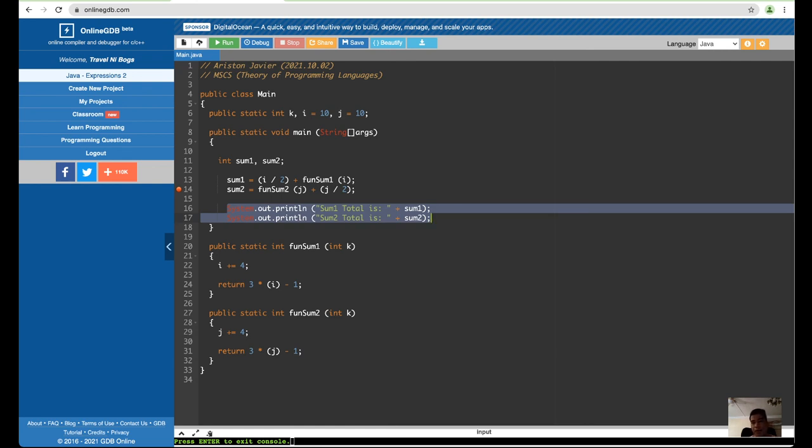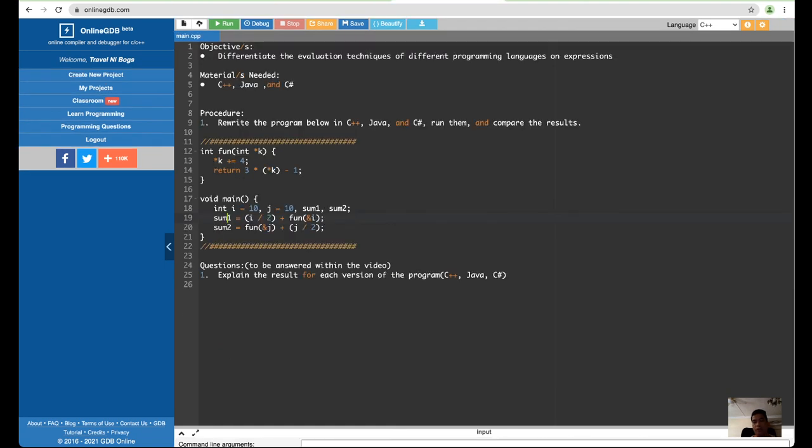The main objective here is that we know there are functional side effects on expressions. So I think that's all for this laboratory exercise.